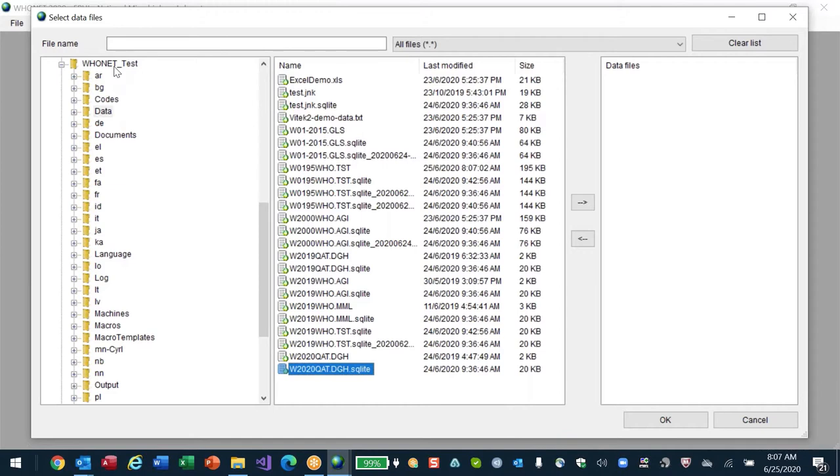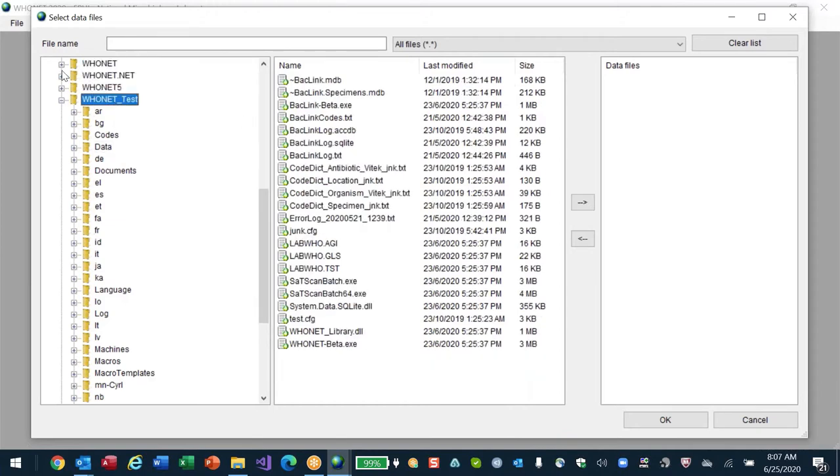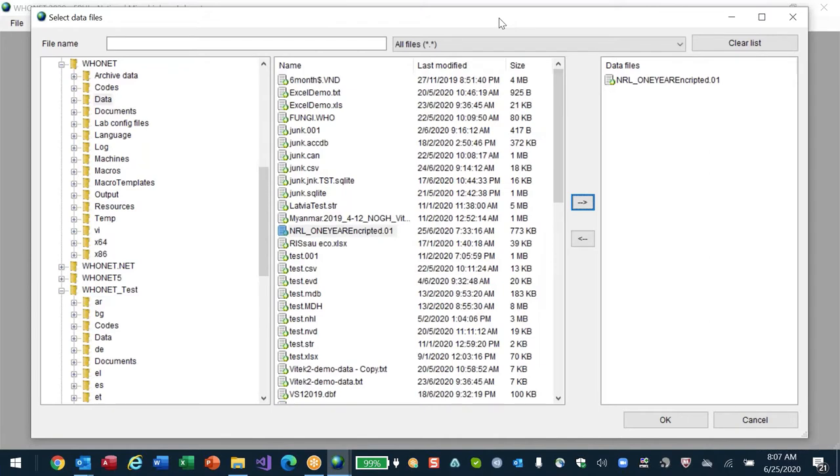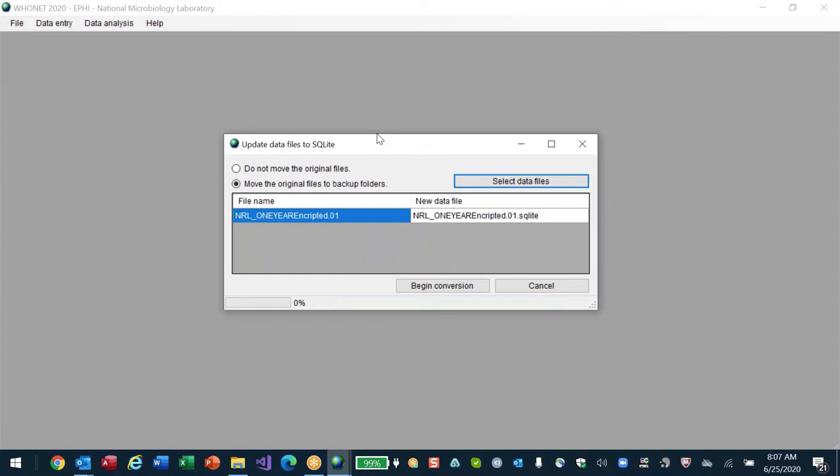I know they're not in the WHONET test folder. They are in the normal WHONET folder, WHONET data. And here are your data. Okay, so you can see on my computer it works fine.